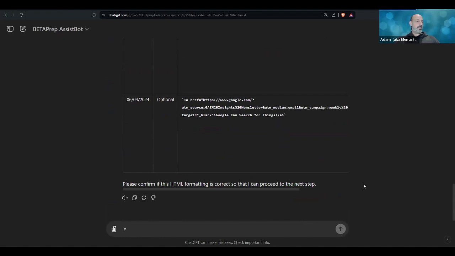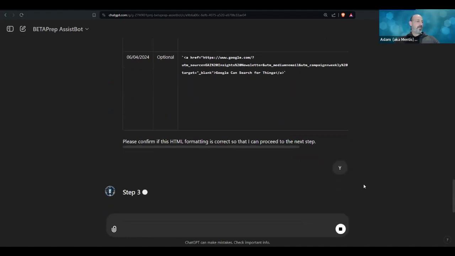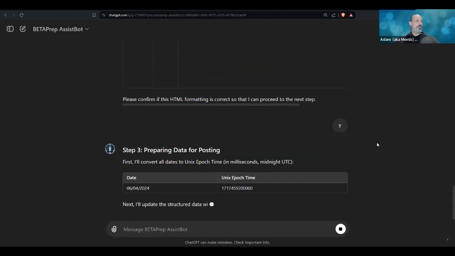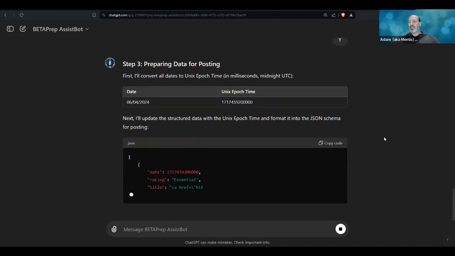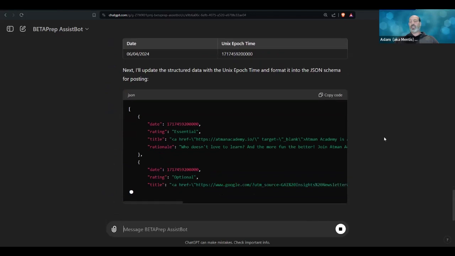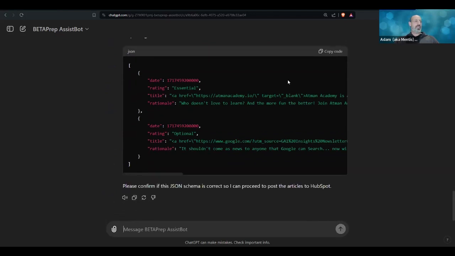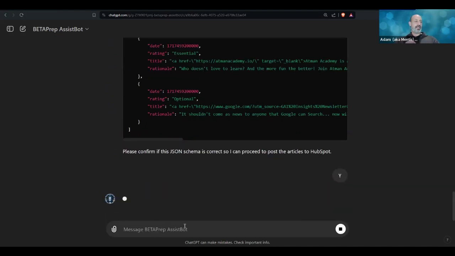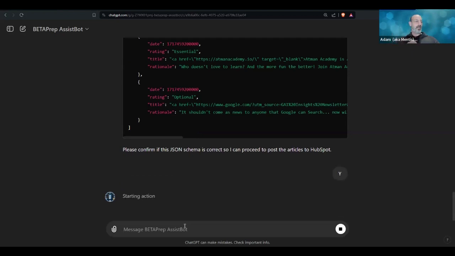And we'll just say, yep, that's correct. They're formatted. So now it's going to prepare the data for posting. One of the things is when it's sending it through the backend, it actually needs what's called Unix epoch time. So you can see the dates have been changed from 4th of June to this big old funny number, right? And that's just so that the database knows exactly what we want. And again, we can say, yes, when I do this automatically, I don't have to hit anything. I literally just paste the links and then it goes ahead and updates it.